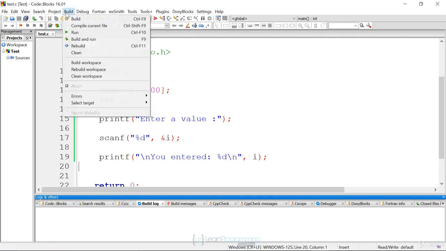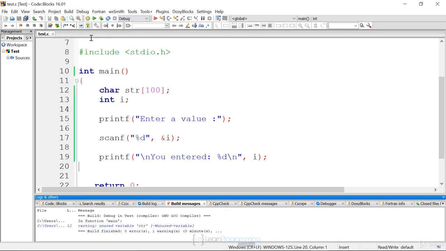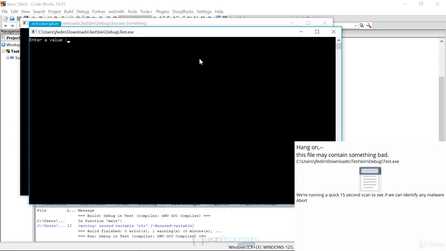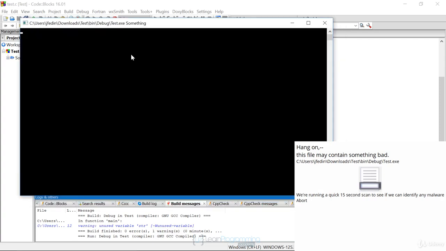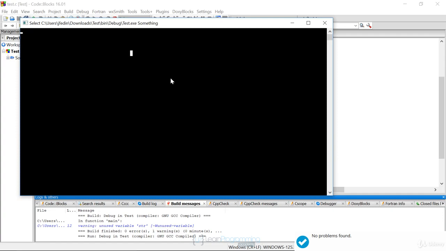So let's build this, and let's run it. And you'll see the program starts, and then it pauses because it wants you to enter a value. It says enter a value. So at this point, I have to enter a number that it can convert to a string, right? Because that's what's happening. So here, I'm just going to say 56, right? And then I'm going to hit enter.